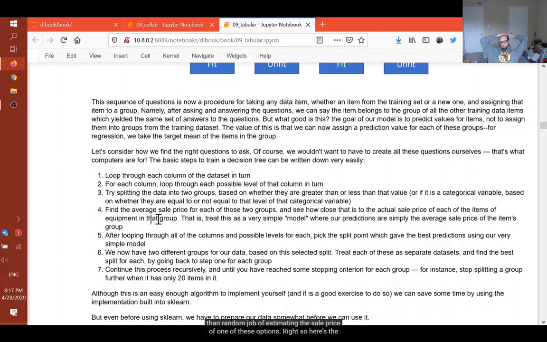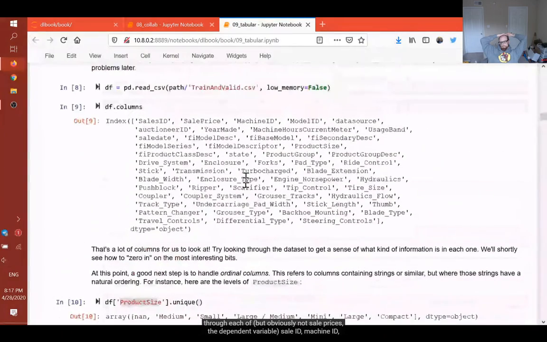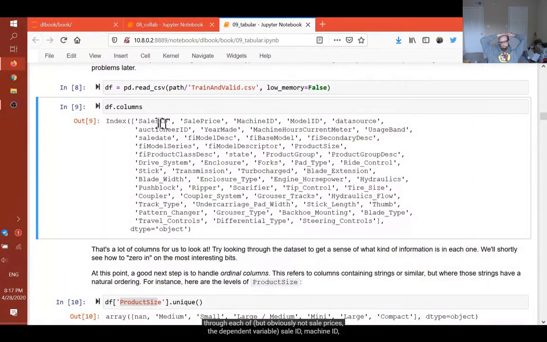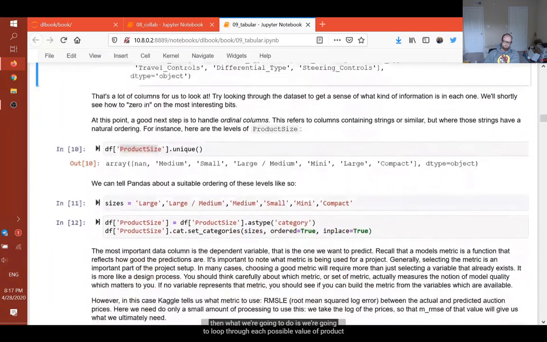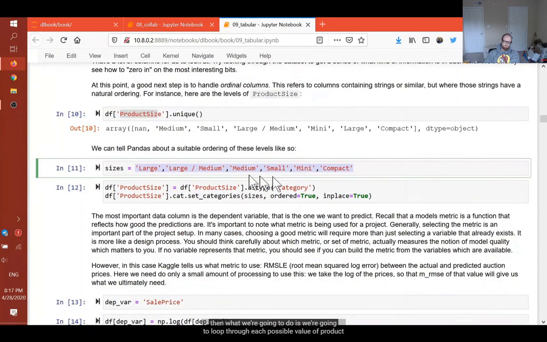Right, so here's the approach that we could use. Loop through each column of the data set. So we're going to go through each of, well, obviously not sale price, that's the dependent variable, sale ID, machine ID, auctioneer, year made, etc. And so one of those will be, for example, product size. And so then what we're going to do is we're going to loop through each possible value of product size, large, medium, etc. And then we're going to do a split, basically like where this comment is. And we're going to say, okay, let's get all of the options of large equipment and put that into one group, and everything that's smaller than that and put that into another group.